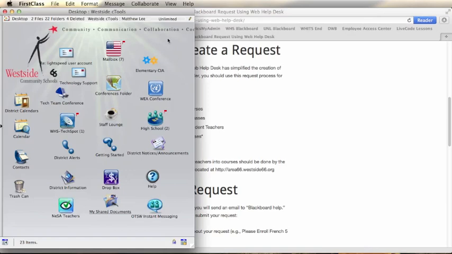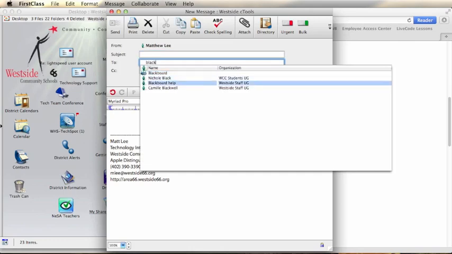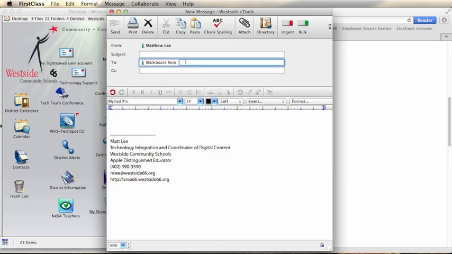You will need to use your First Class email in order to create an account. If I open up my First Class and I create a new message, my first step is I'm going to address that new message to Blackboard Help. If I start typing in Blackboard, I can see Blackboard Help is one of the options. That's what I'm going to select.